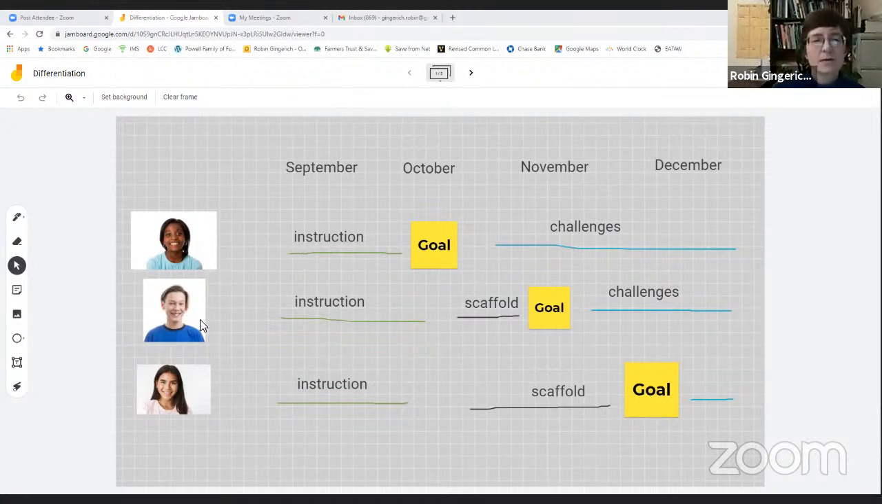Let's take a look at Montes. Montes received the same instruction in September as everybody else. And Montes needed a little bit more help, a little bit more scaffolding, but he got there. He reached the goal in November. Now he's at the goal. How can he be challenged the rest of the semester and go even farther than our learning goal?